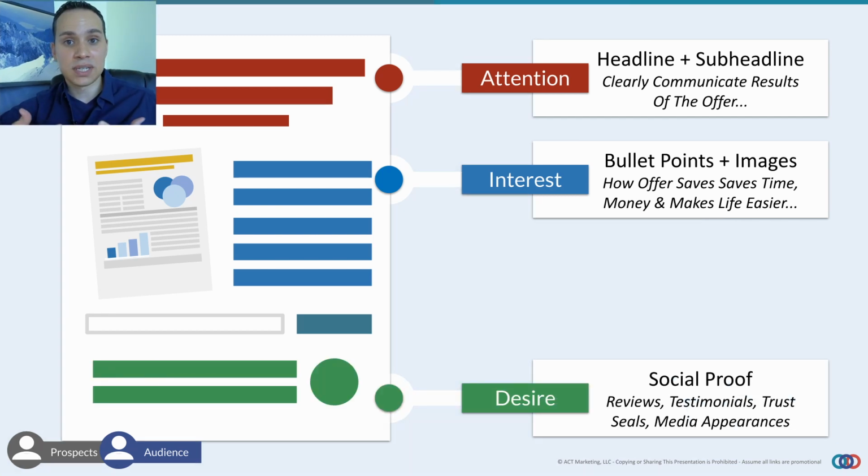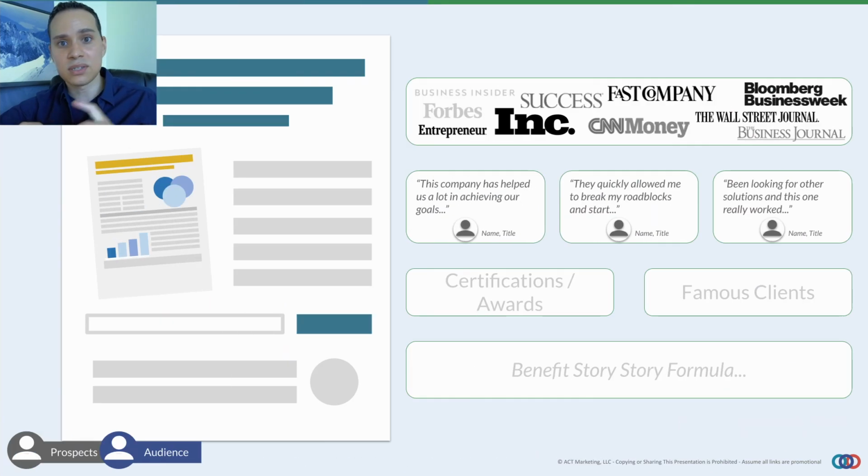Next, we need to build desire or create desire around your offer. And so with this, we need to include some trust seals like media appearances or testimonials. And at this point, most of us are saying, wait, I haven't appeared on any major media publications and I don't have a bunch of testimonials because I'm just getting started. So what do we do here? Well, we're always allowed to quote ourselves. It's a little cheesy, but it still works.